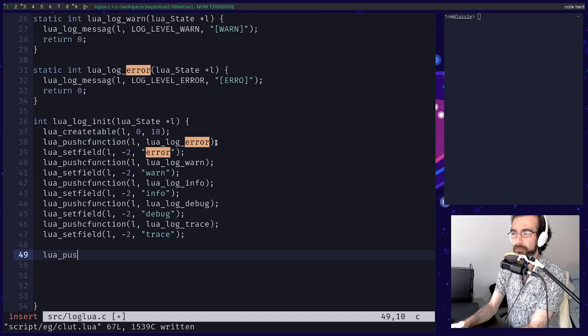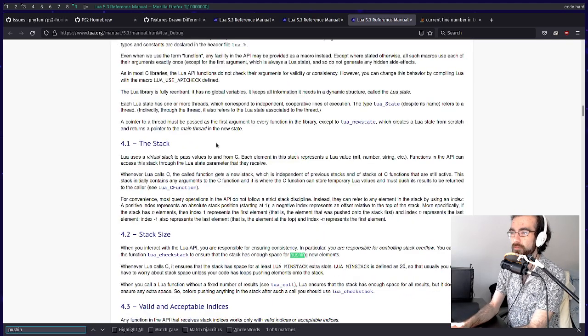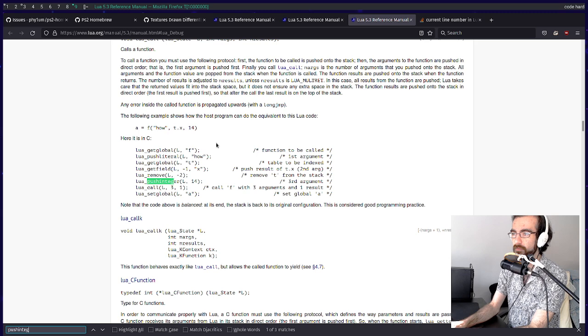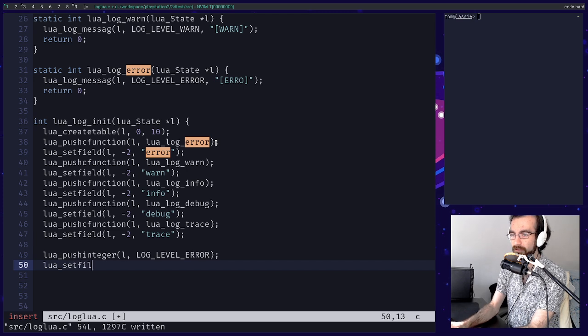Lua push integer, push number. Push integer L. We're going to push the magic number log level. Again, we're going to start with error. Lua set field L -2.